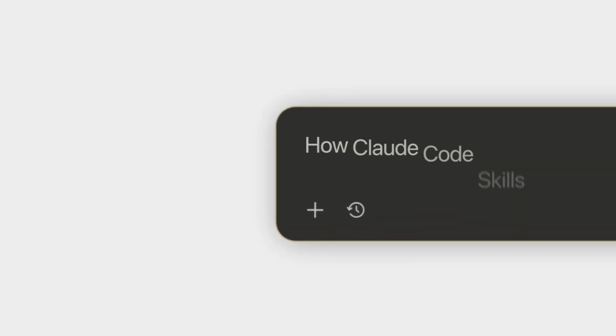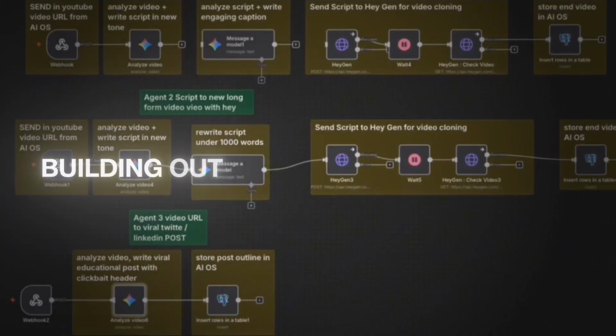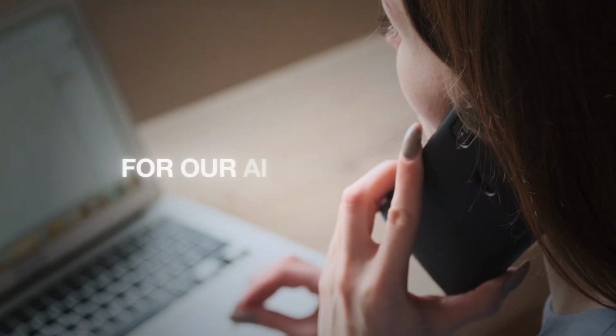So in a recent video on this channel, I explained how Claude Code's skills are going to absolutely replace all of these drag and drop platforms like n8n and make.com because they're just so much more powerful, especially when we're building out customized workflows for our AI agency clients.